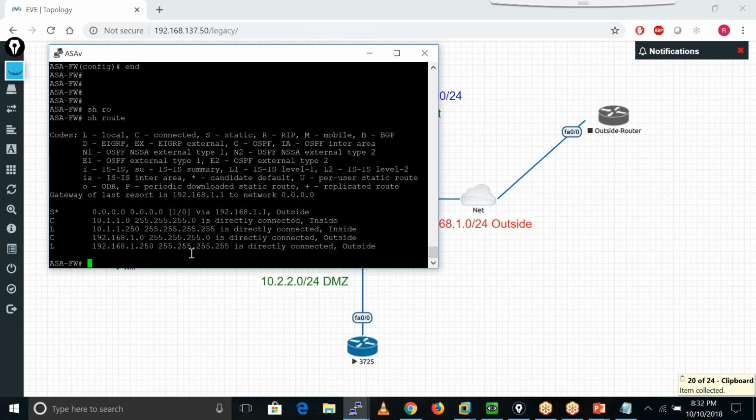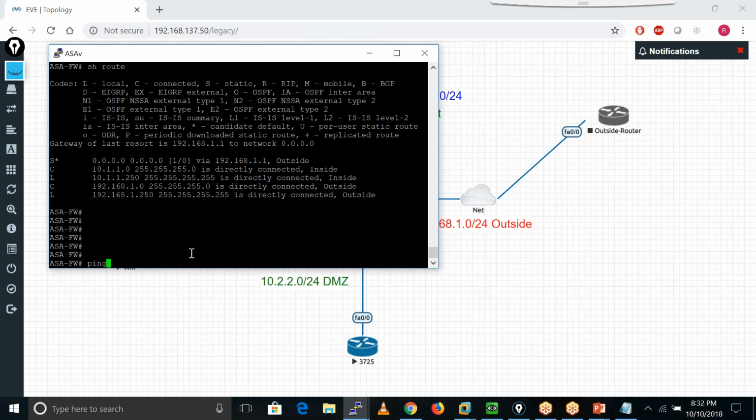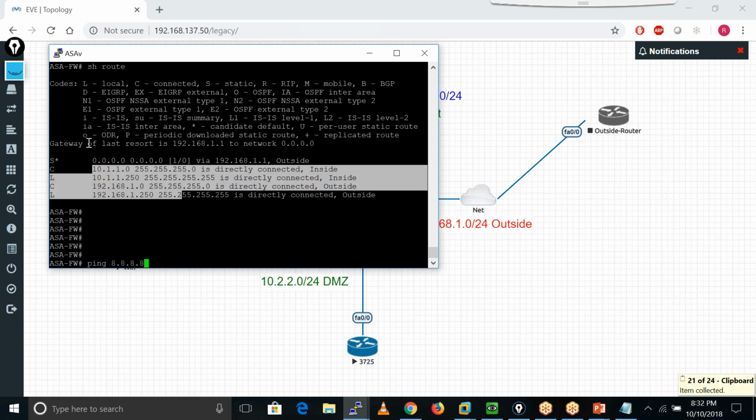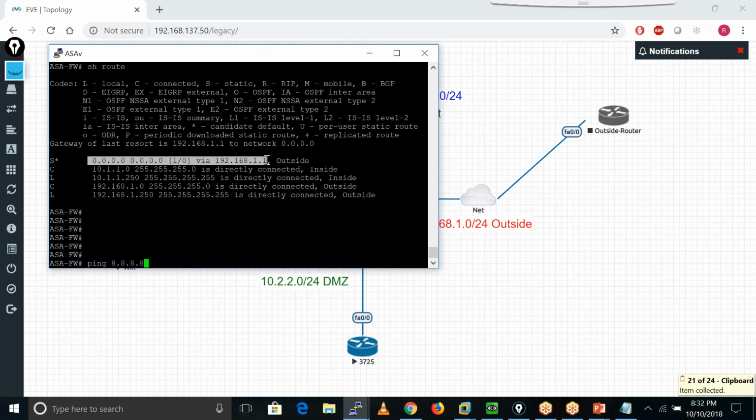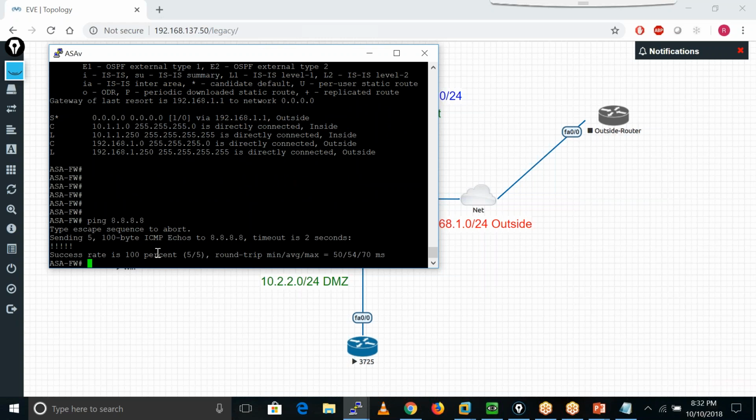Remember this. If I try to ping Google now, I don't have any specific route for it, as it is not connected here. So by default the ASA uses the default route to send these packets towards the destination. Now I am able to reach Google.